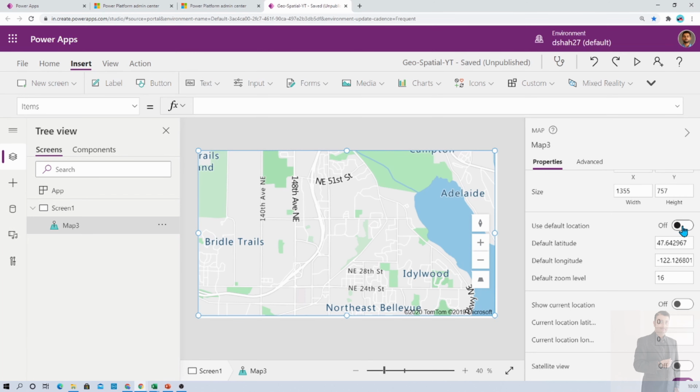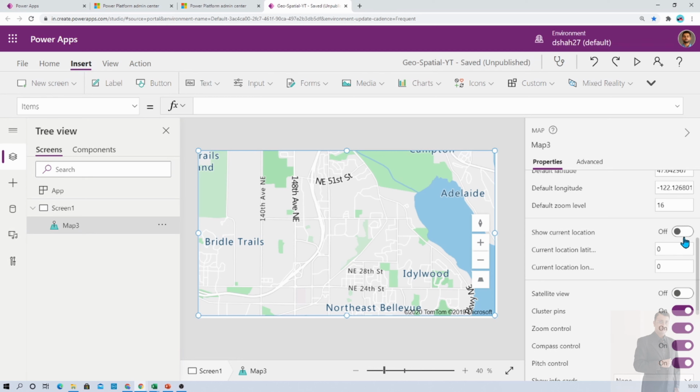So I'm just turning it off at this moment because I do not want to show any default location over here. Then there is a property called show current location. So let's say when you turn it on, what happens here is the current location's latitude and longitude information is shown onto the map over here. So let's turn it off at this moment.